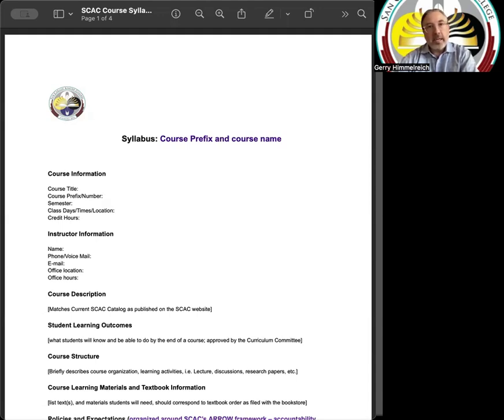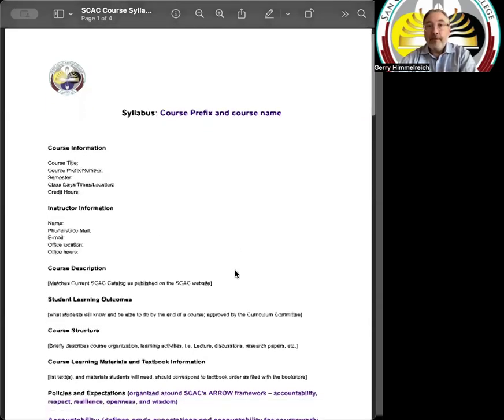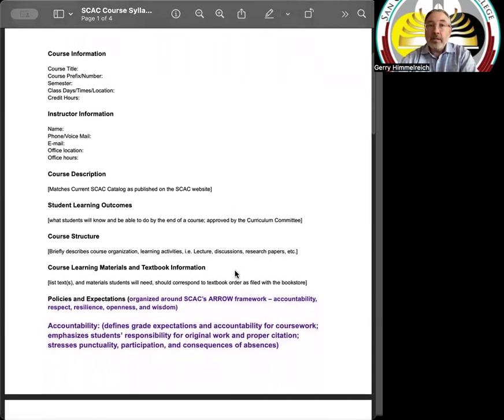The first section you'll see in any course syllabus is the course information. Here you'll find the course title, prefix and number, semester, the days and times you'll meet, as well as the classroom or virtual location where the class will be held, and how many credit hours the course is worth. This information should match what you see in the official course catalog and the schedule posted on the college website. Below that is information about your instructor, their name, phone, email, office location, and office hours. Please make note of these so you'll know how to reach your instructor if you need help.